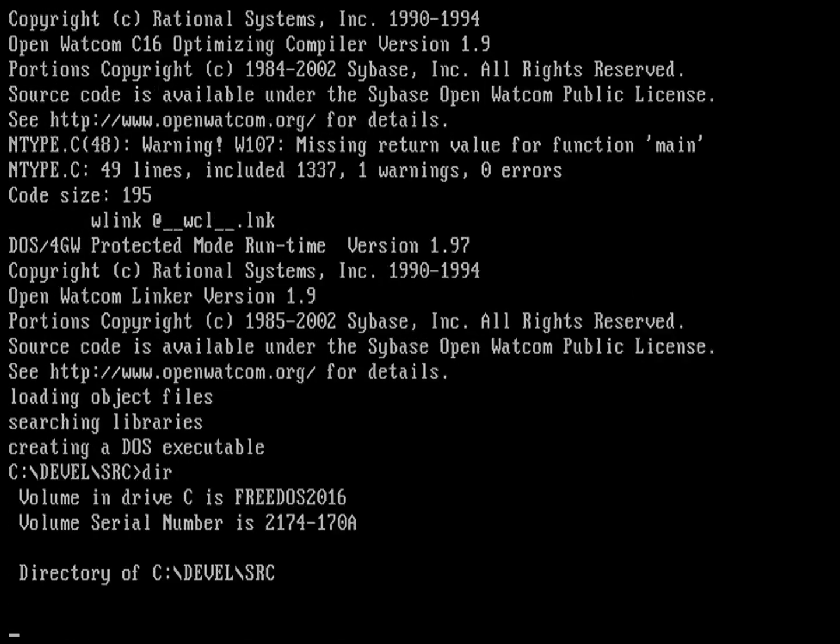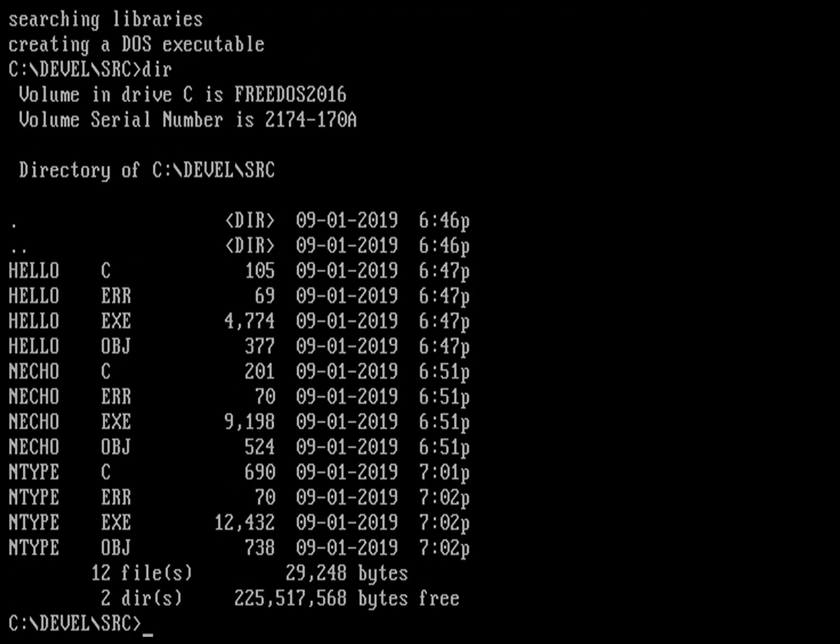So if I do a dir, you can see that I've got ntype.c, I've got an ntype.err, which is the error log, and I've got the ntype.exe, which is the compiled binary, and then ntype.obj, which is, as I said, the intermediate step between compiling a C file into an executable.